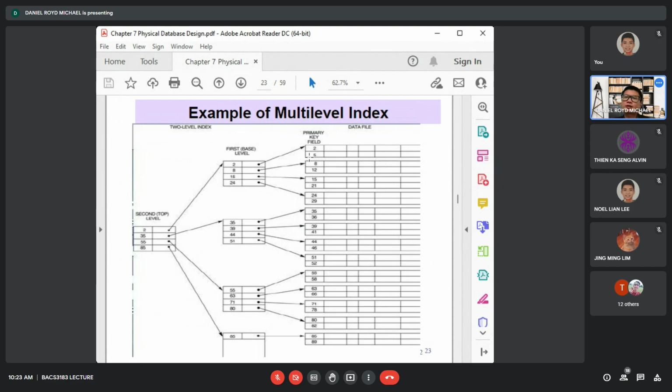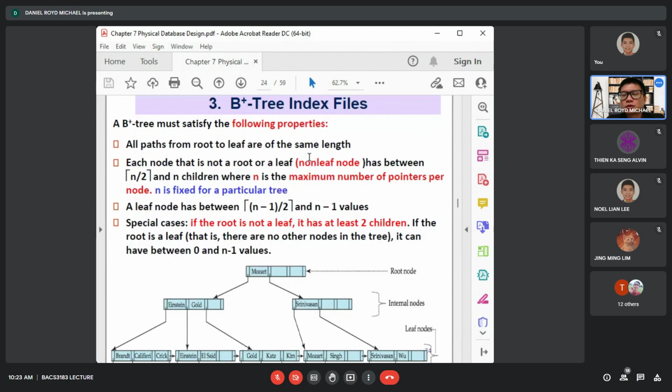Okay, so that is an example of multi-level index. Now we're moving into the next one. We look at B+ tree index files. The B+ tree must satisfy the following properties. The properties need to be met.